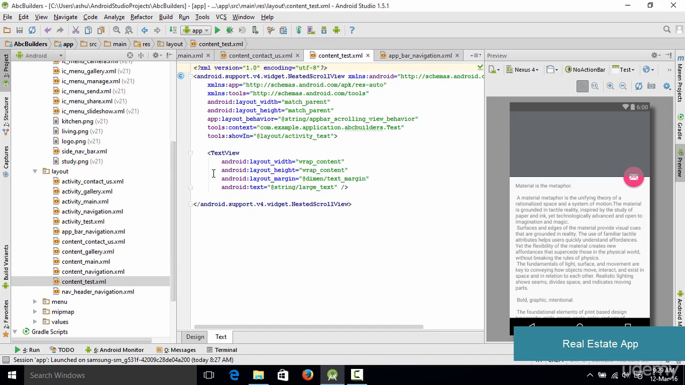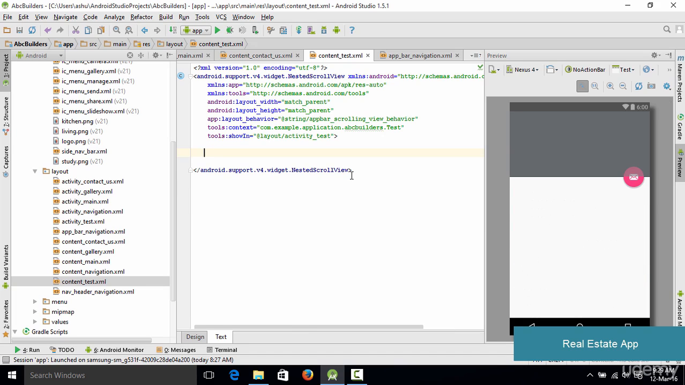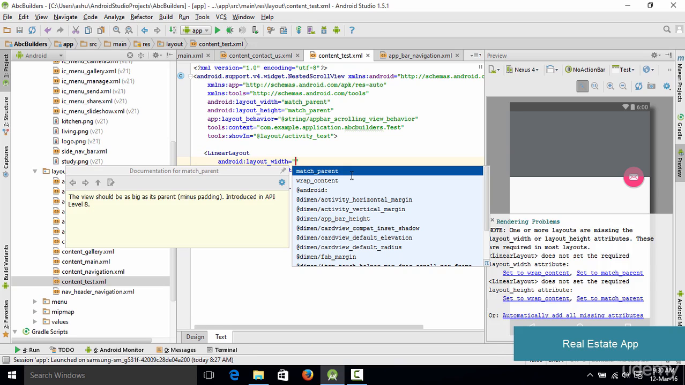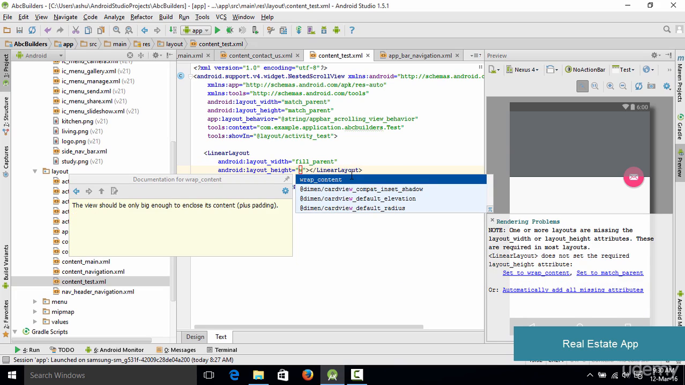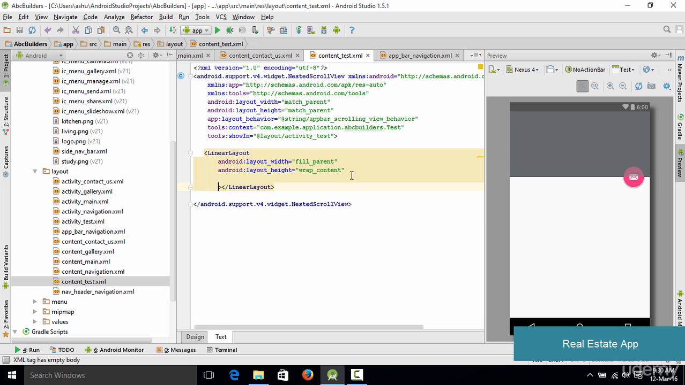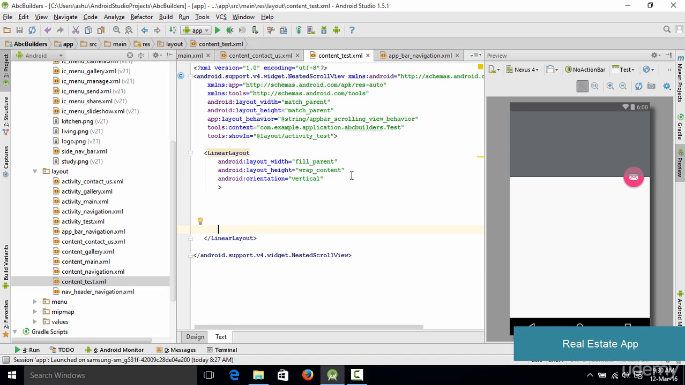test.xml, and if we have a look, here is our text view right here. We are going to delete this text view, and instead of this text view we are going to add a linear layout over here. So we type linear layout, and the layout width of this is going to be fill parent, and the height is going to be equal to wrap content, and the orientation is going to be vertical. So we type android orientation equals vertical. Once we have the linear layout, we could go ahead and add in the testimonials.